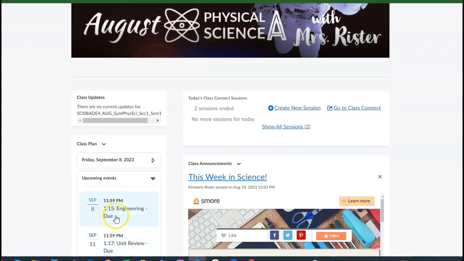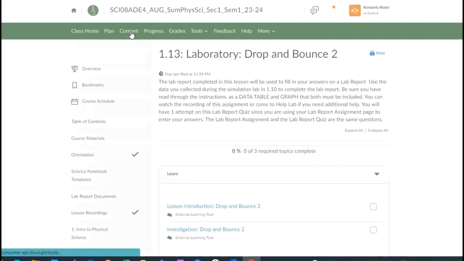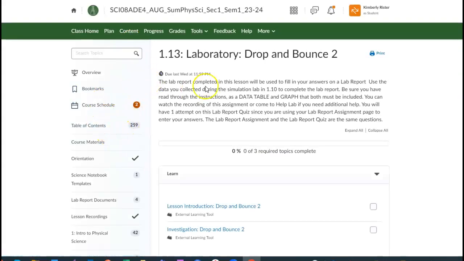So you can see today you should be working on 1.15. If you are going in through my schedule, and let's say you finished 1.13 yesterday, it's going to take you to 1.15, and you're going to miss a lesson. So by going into content, you're able to see all the lessons, and you're able to see check marks for things that you have completed. My schedule is just going to take you to the last thing that you looked at in the course.